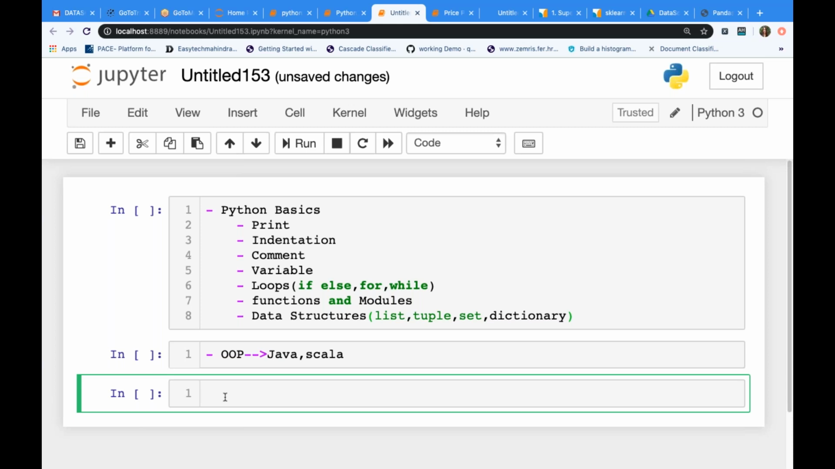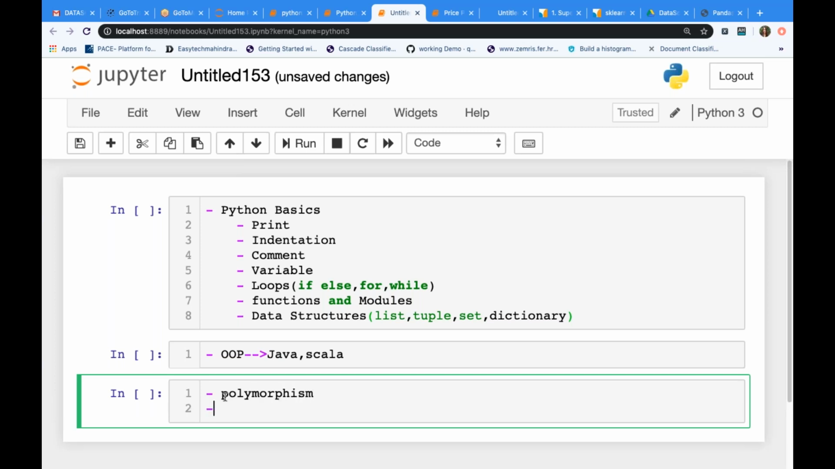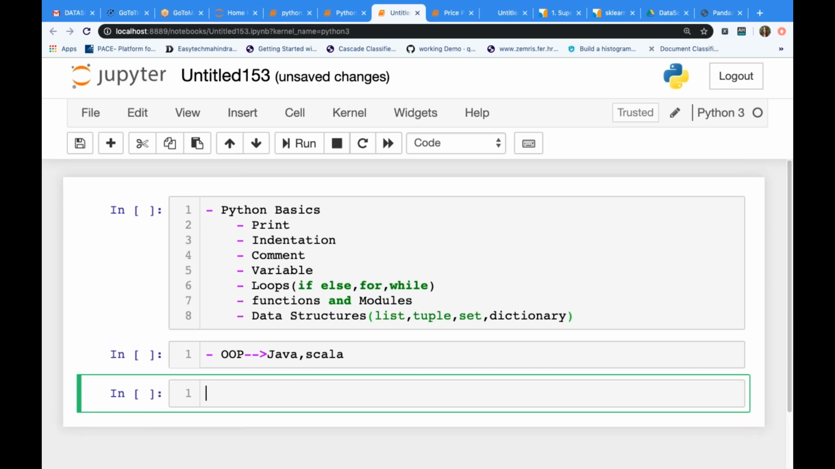Just the names. Encapsulation, inheritance, polymorphism, abstraction, dynamic binding. I don't want to go into detail. We have all these things as OOPS concepts.